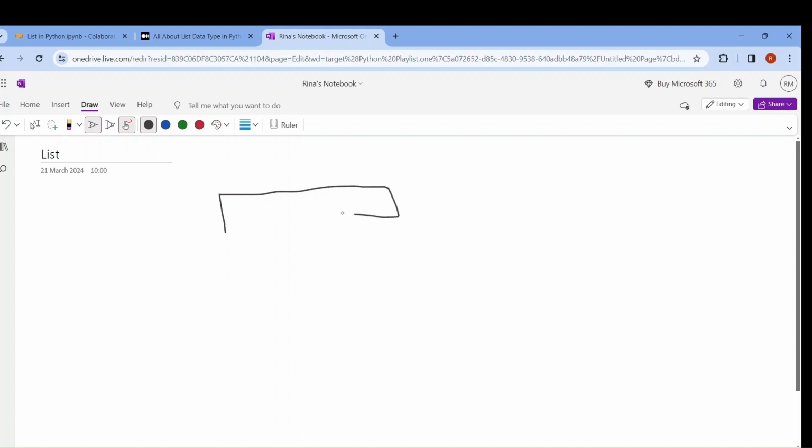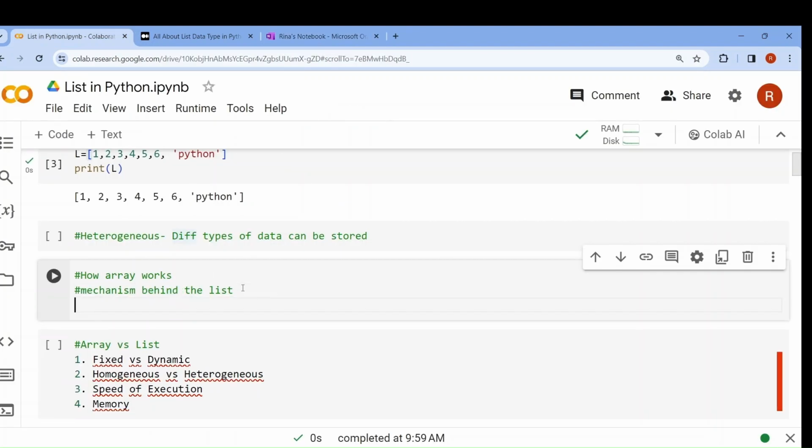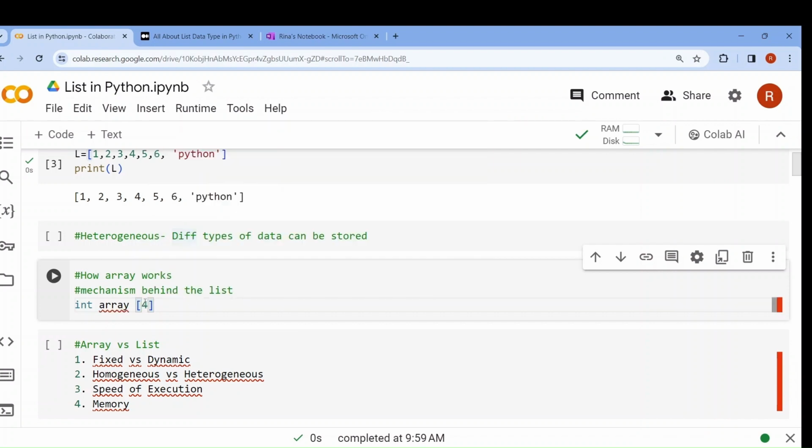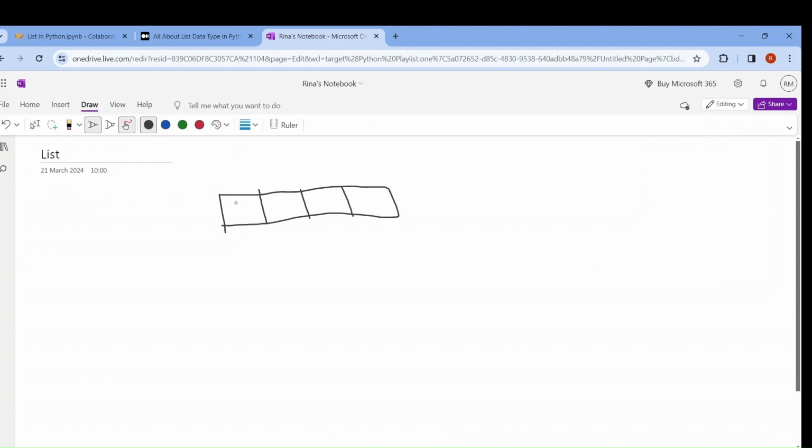When you define an array, a memory block is created. Now suppose I write int array 4. That means the array will contain 4 elements and the elements will be integers. Okay. So I can write here 1, 2, 3, 4. So a block of memory is created and the numbers are stored. Okay. But what about list?